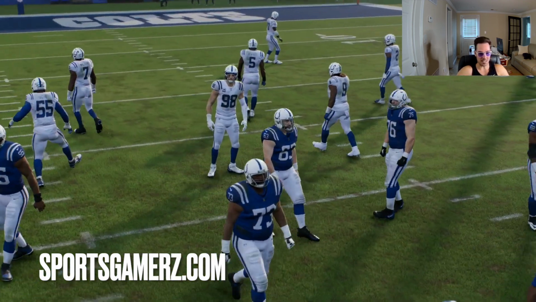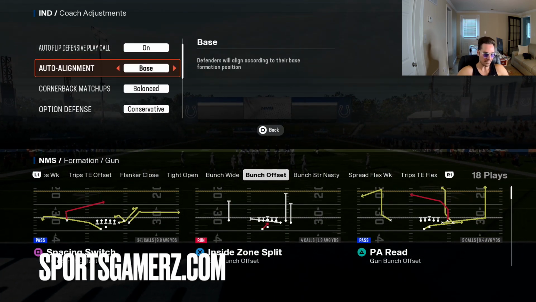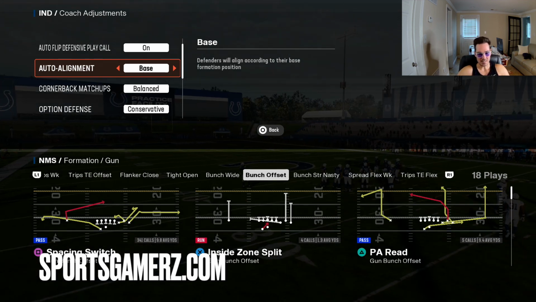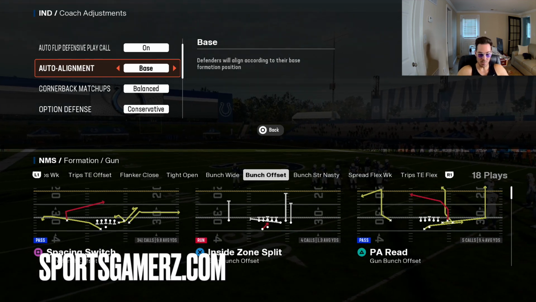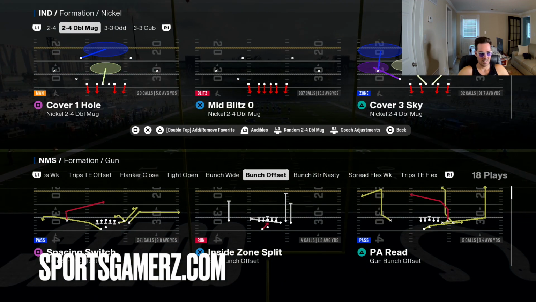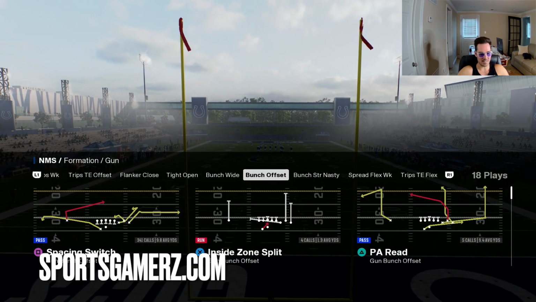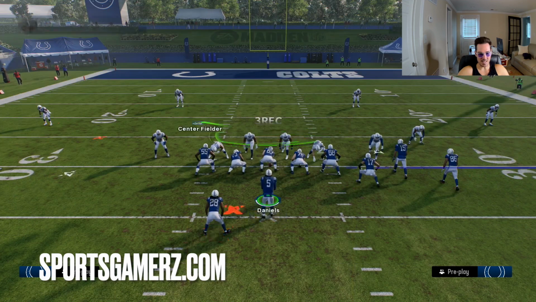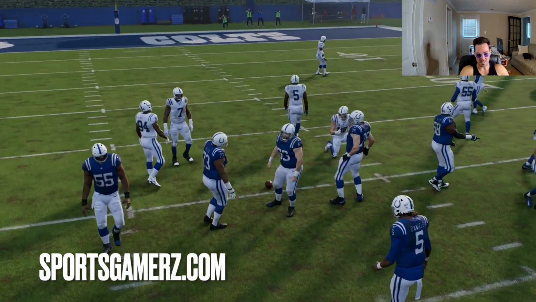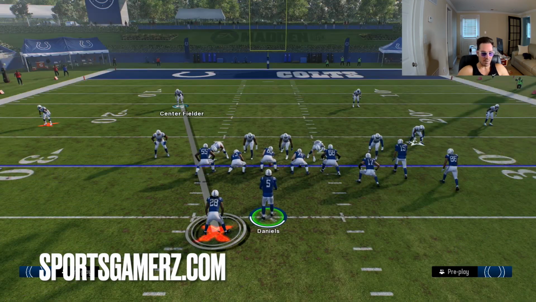We can also get around that in every formation by using base alignment. Base alignment is basically going to make every play in the formation line up the same way, no matter what. So again, it will get rid of those tells. So like here, if I go back to the nickel, I'm in a cover 3 blitz. Everyone's lining up the same way, right? I could come out in mid blitz 0, which is a man blitz this time. Again, they're lining up the same way.